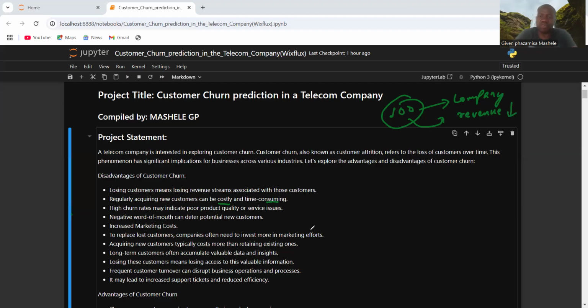It means they have to take a good share of their money and invest it into marketing in order to attract other customers. Acquiring new customers typically costs more than retaining existing ones, which is important because new customers are not used to your system, and you need to come up with a good strategy to welcome them. Long-term customers often accumulate valuable data and insight. Losing these customers means losing access to their valuable information.